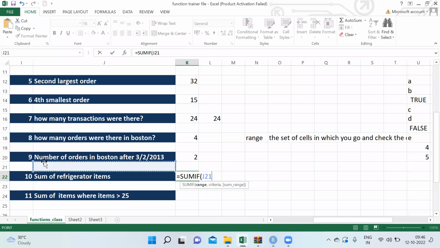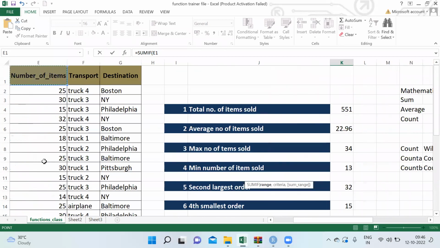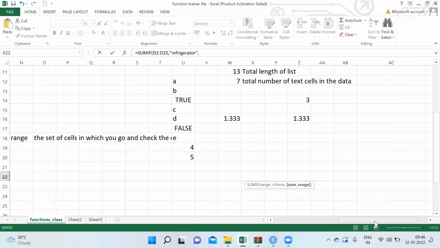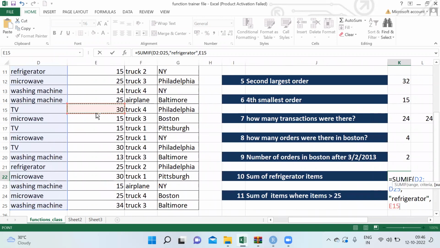So in SUMIF, the first range I will select is the item column, which has refrigerator. In quotes, I will write refrigerator. And then I need the sum range. What do I mean by sum range? Sum range is the range on which you have to do the addition. If I tell you to find the total number of refrigerator items, you will take out all the refrigerator items, find the corresponding numbers and add those numbers. Correct? So here also I will go to the number column and select those numbers.